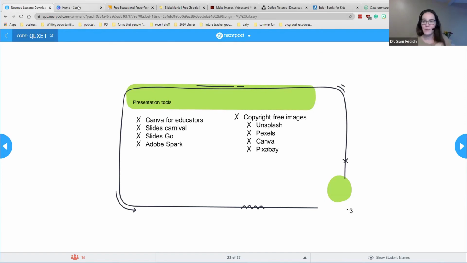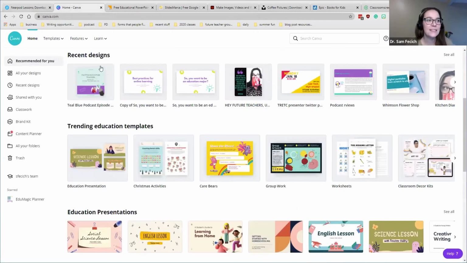So let me speed this up a little bit. First, I want to show you Canva for Educators. Honestly, if I remember correctly, I just Googled Canva for Educators and there is a link there. I was able to create my account for Canva. It asked for school information, so I just put my school information in there.